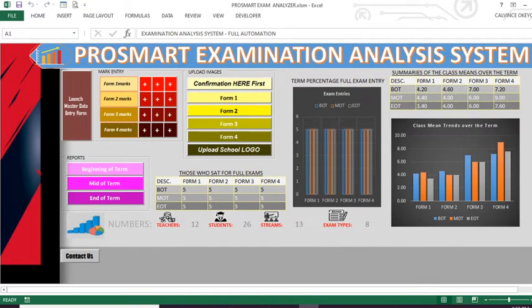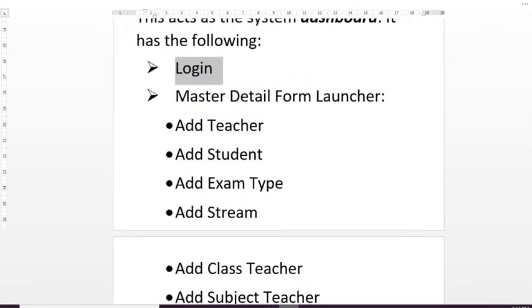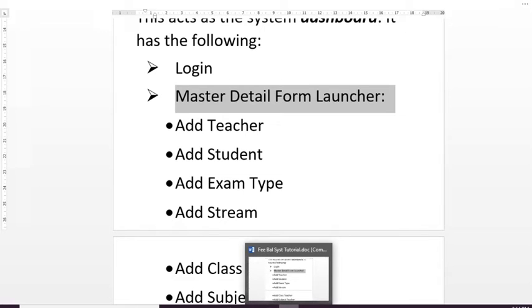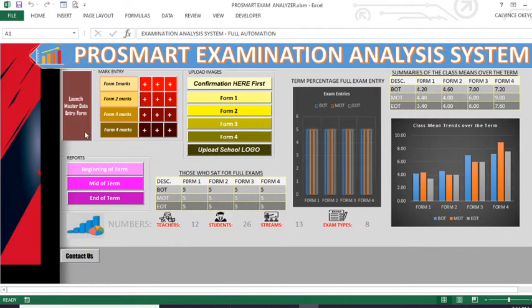As you can see, the dashboard is very beautiful. We have a lot of visuals, graphs, and so on. So we have the second part of this system, the master detail form launcher. It is this form where you will be entering very important data, which will be used by the system.